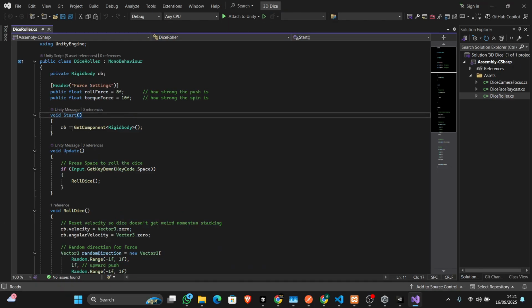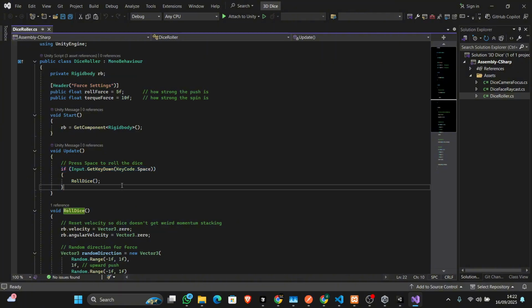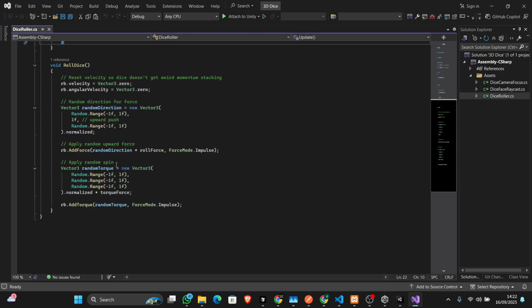The next thing we have is Rigidbody. Rigidbody allows some level of physics calculation for any object. So if you have a Rigidbody component on your object, then you are enabling physics basically. This just gets our key down. If we hit the space button, it could be any button you set, for me it's space, then we call this RollDice function, and here you go. This is the RollDice function.